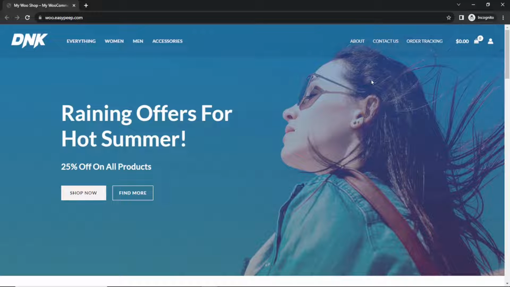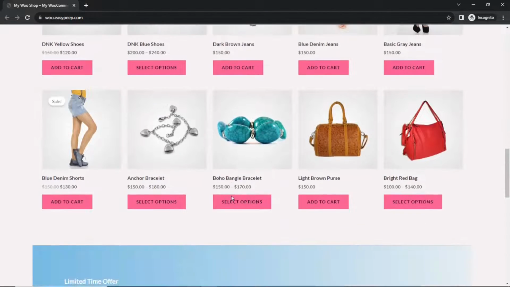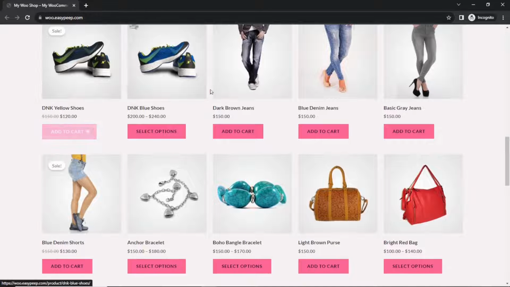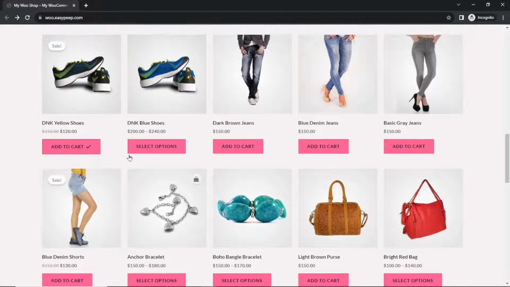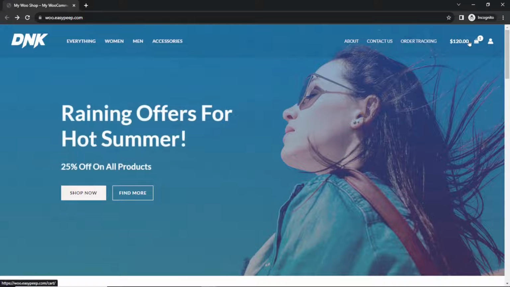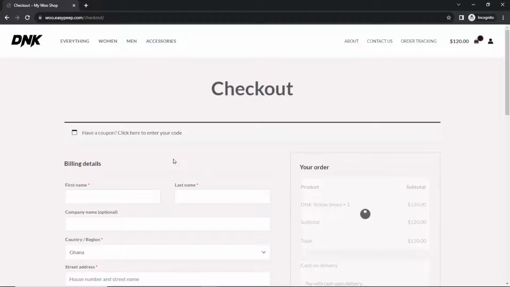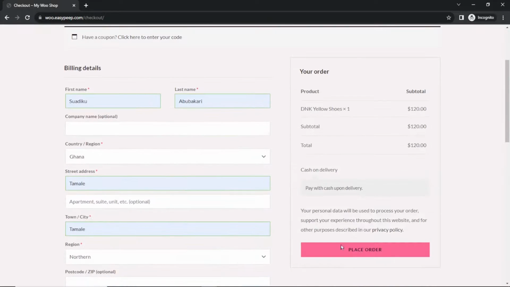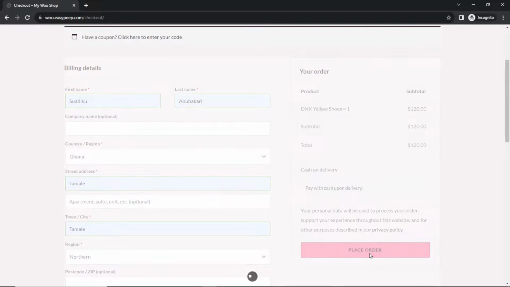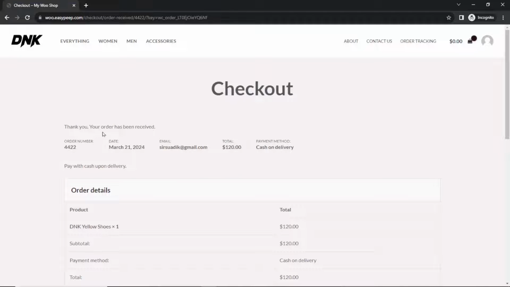So I'm going to go ahead and purchase a product. Going down, I'll just add this one to the cart. It is added. If I scroll up, I can easily go ahead and check out. I enter in my billing details. I've entered my billing details. I'll just go ahead and click on place order. Thank you, your order has been received. And right here, I have my order ID. I'll just go ahead and copy it.